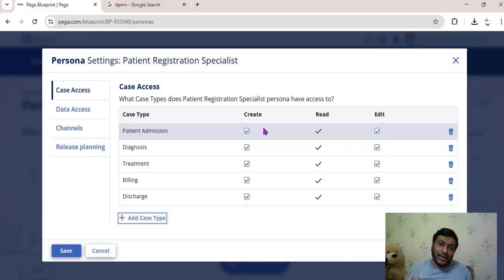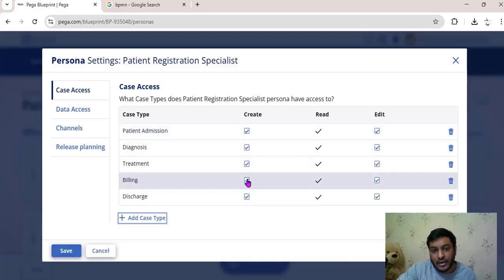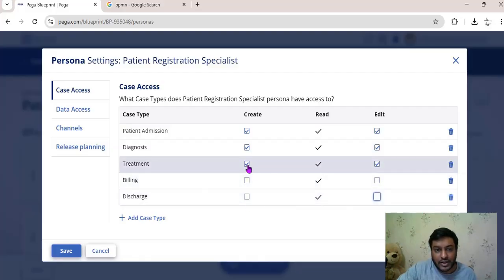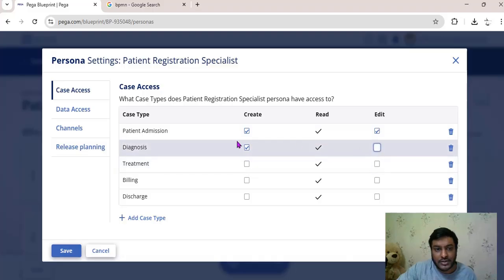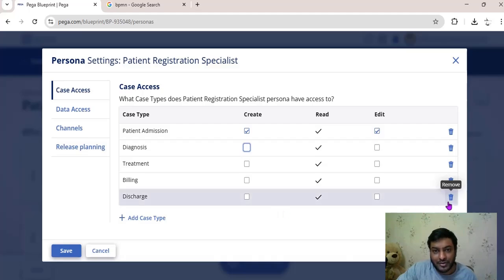So automatically Pega gives that access role to these case types. If you want to restrict, like this patient registration specialist should not have any access to billing, and should not have any access to discharge, they are limited to patient admission only, you can give this. Suppose they are not at all involved in a respective case type, you can remove that.